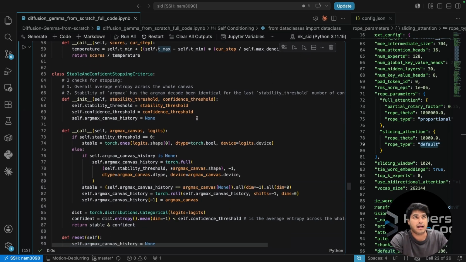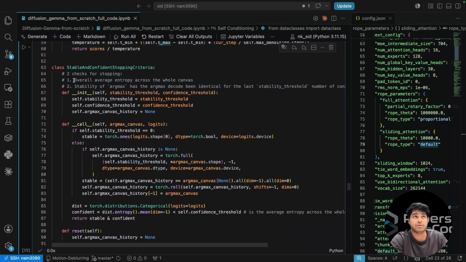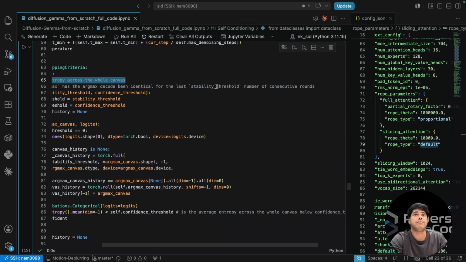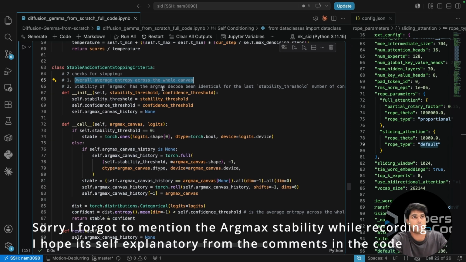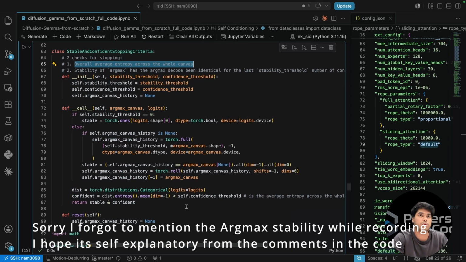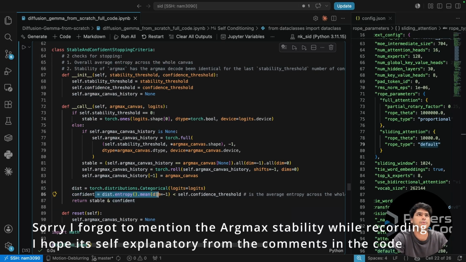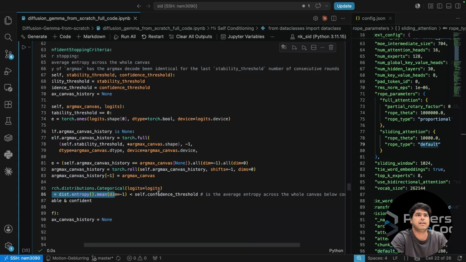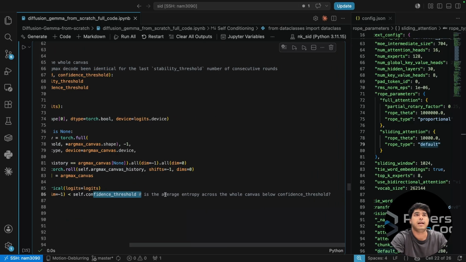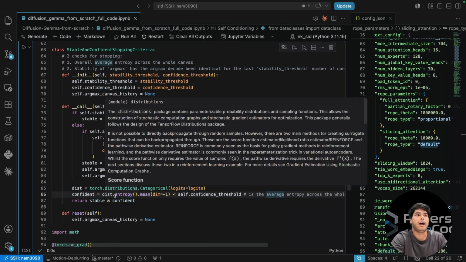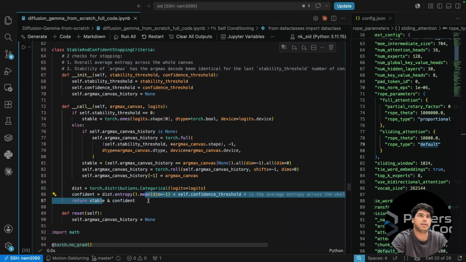The stopping criteria, as I mentioned, is very straightforward. There are two things which we check: the overall entropy across the whole canvas. If it has completely gone below the budget of whatever we have set, we stop the prediction. Or if we get an EOS token, we stop it there as well. Those are the two things. So that's just what we do here. We calculate the distribution entropy, and we check whether the average entropy across the whole canvas is below the confidence threshold that we have set. If it is, then cool, we're good.